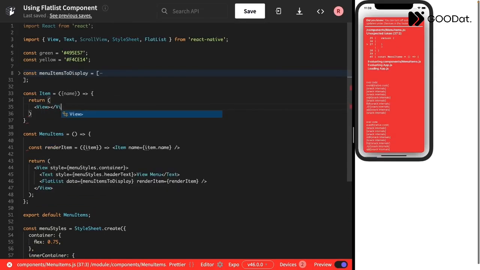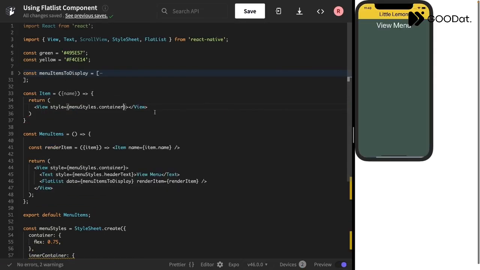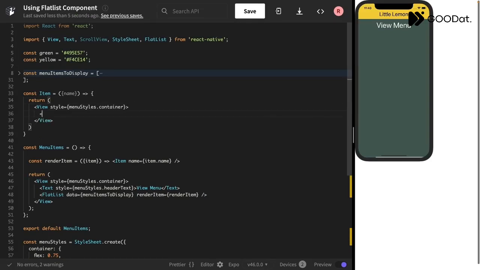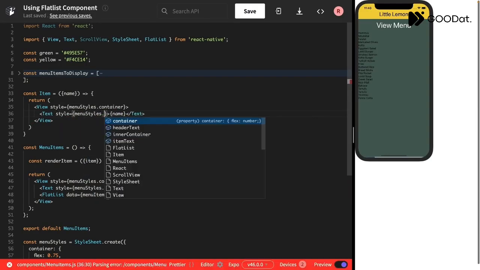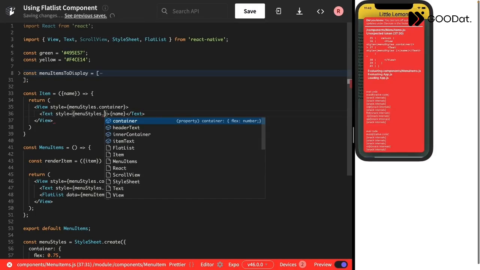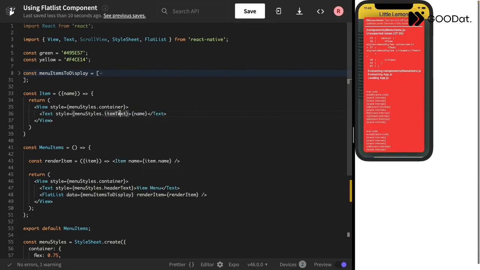I'll also give it a style of the inner container, which I've already assigned. Inside of the view tags, I'll add a text element to show each item name when the component is rendered. Notice that the item component gets the name as a property, and I can simply display it. But how does that get the property? Again, that is achieved with the renderItem method.